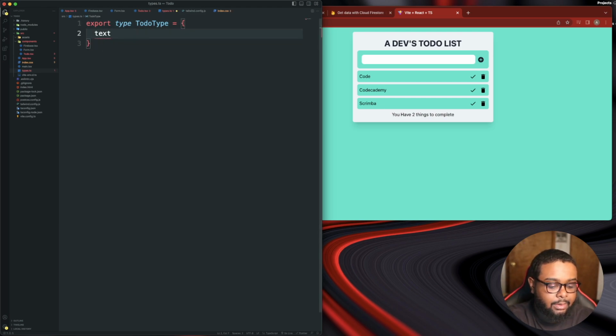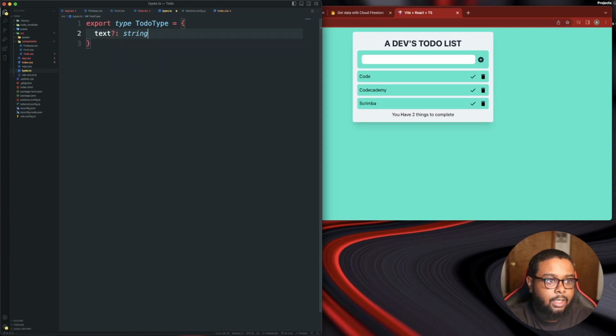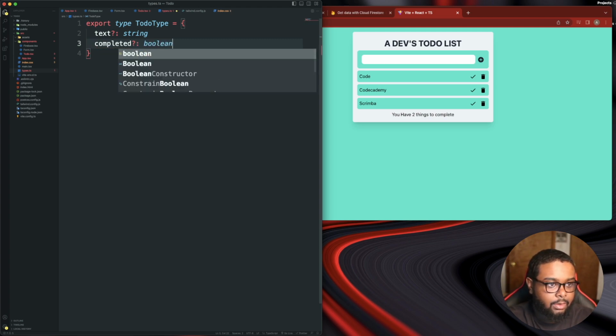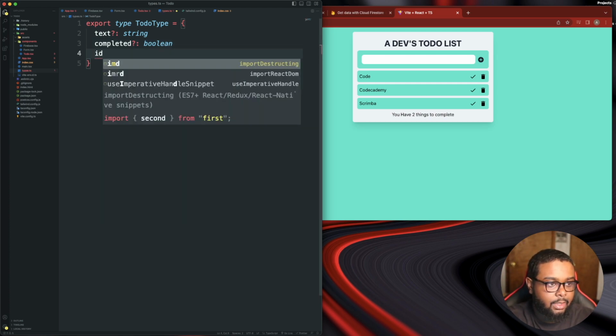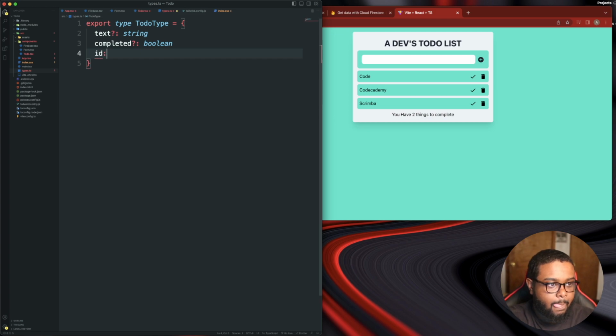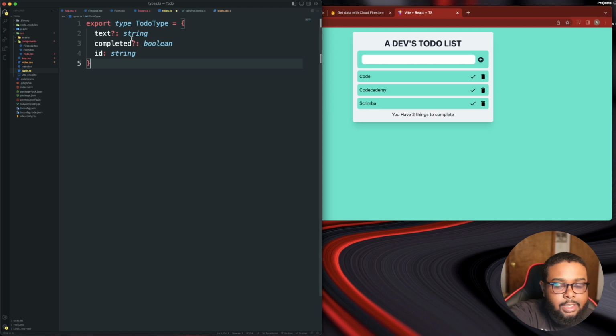It's going to have text, and it's going to be optional. So text question mark, and it's going to be a string, of course. And we're going to do completed, which is also optional. We're going to do a boolean, and then we're going to do id, string. All right, so there we go. That's all we need to do in that, and we don't have to be in this anymore.